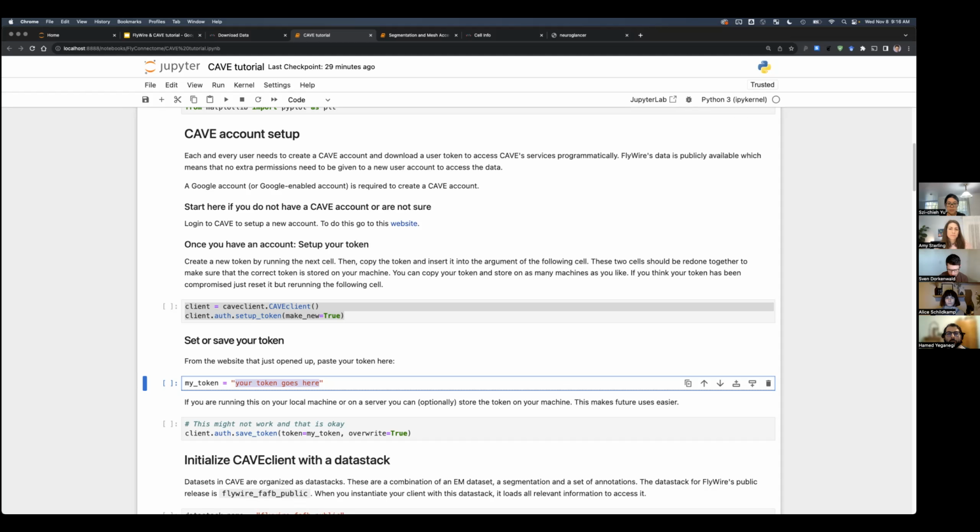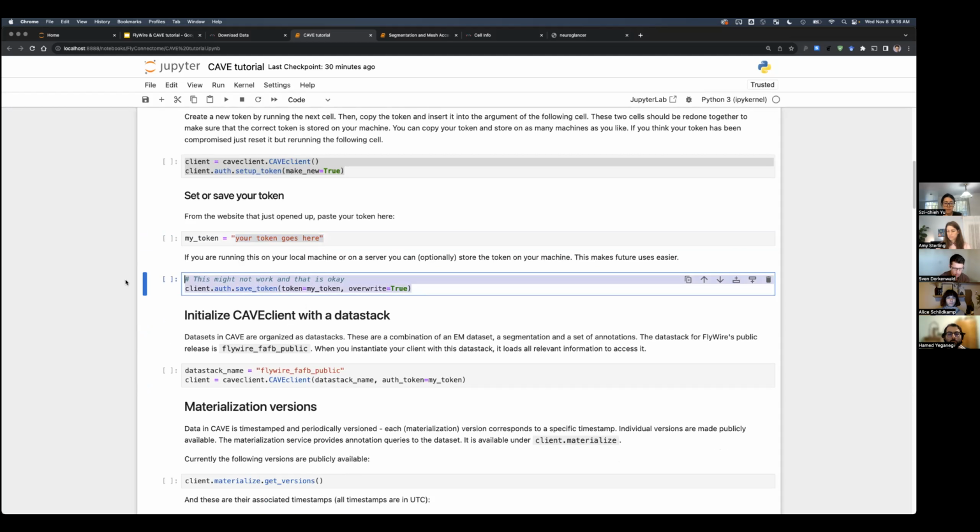Okay, so everybody should be able to get the token if you want to follow along. Type it in here, and then you can store it locally, which will make future use easier. Or you can just pass it when you instantiate the client. It will be passed in here to instantiate your client. I will take this out because I have a token locally.